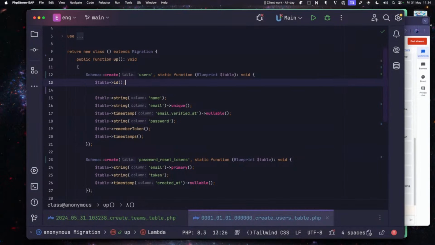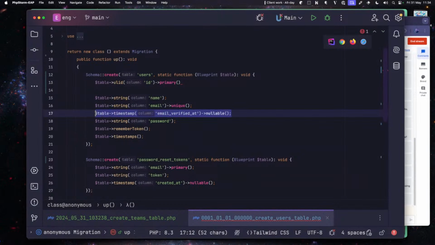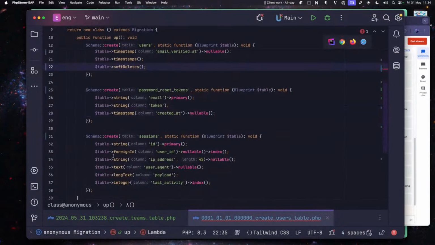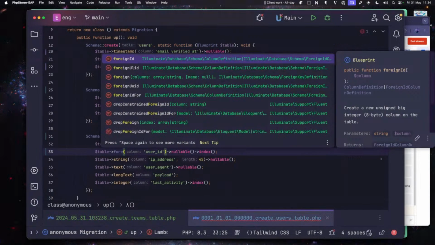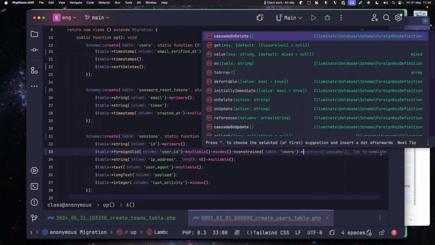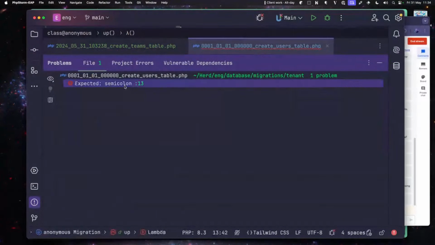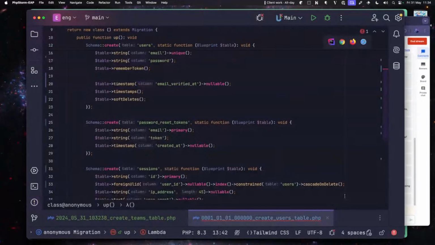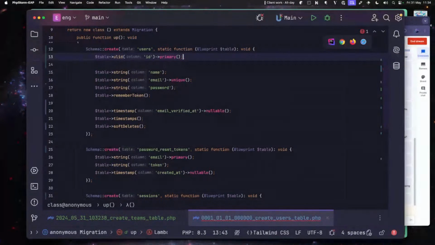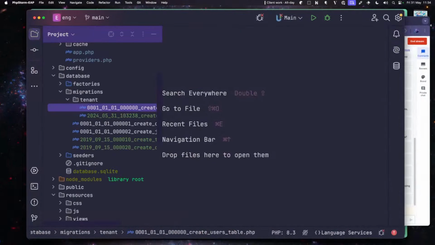Right. So we want this to be a ULID. This email verified app, we will move down to there. We're also going to add some soft deletes onto our user model. On our sessions, we're going to make this a foreign ULID, which is a nullable index, which is constrained to the users table, and it will cascade on delete. So apparently I've not done something. Expect a semicolon. Where is that? Where is it? Expect primary up there. There we go. So let's just close all of those off.